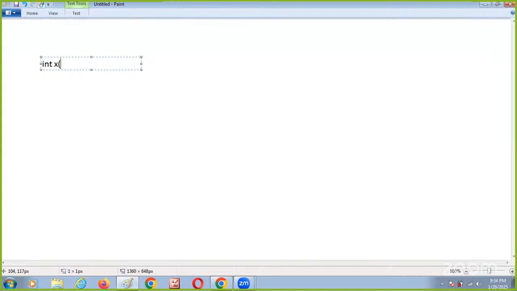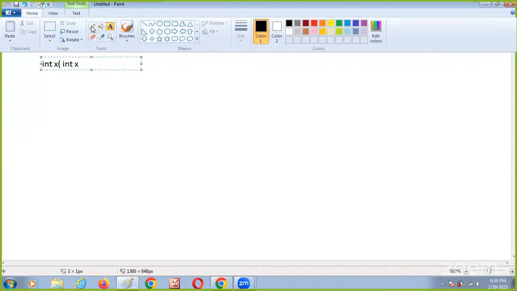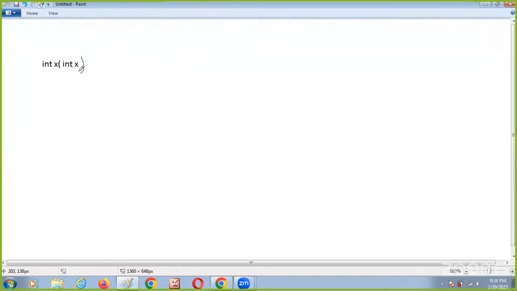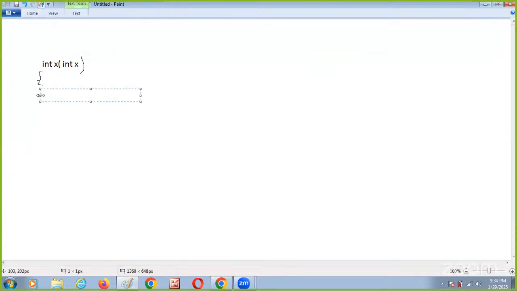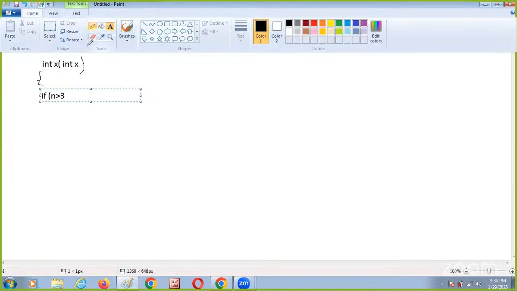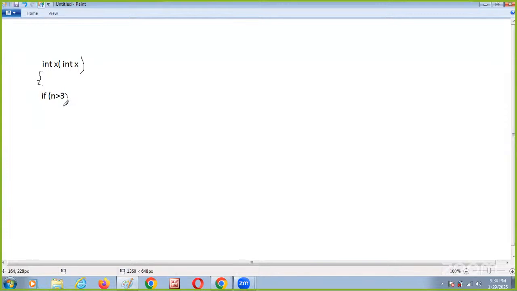So you tell me. int x, flower bracket open. And same: if n is greater than 3, if n is greater than 3, we can apply, if n is greater than 3, return 1.